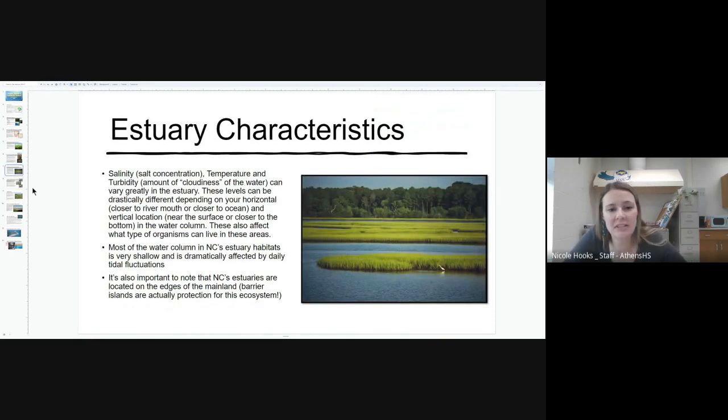Some other characteristics: salinity, temperature, and turbidity can vary greatly within the estuary. Wherever you are, it can be entirely different. So the cloudiness, the temperature, and the amount of salt can all vary as you go up and down this way and up and down this way within the estuary, both vertically and horizontally, and it can change. And this can affect the organisms that live there.